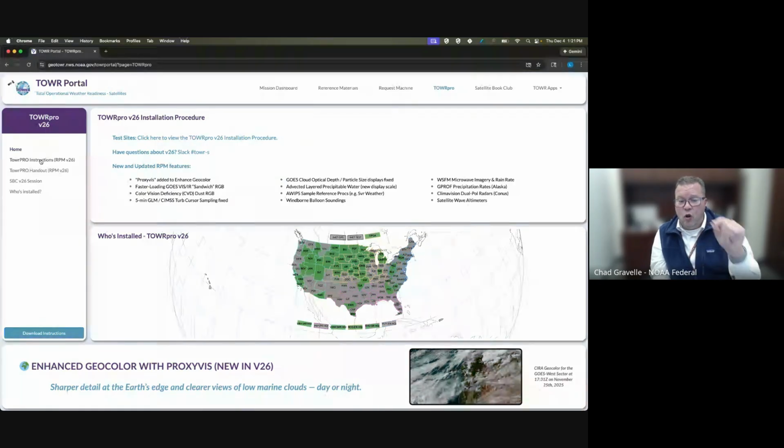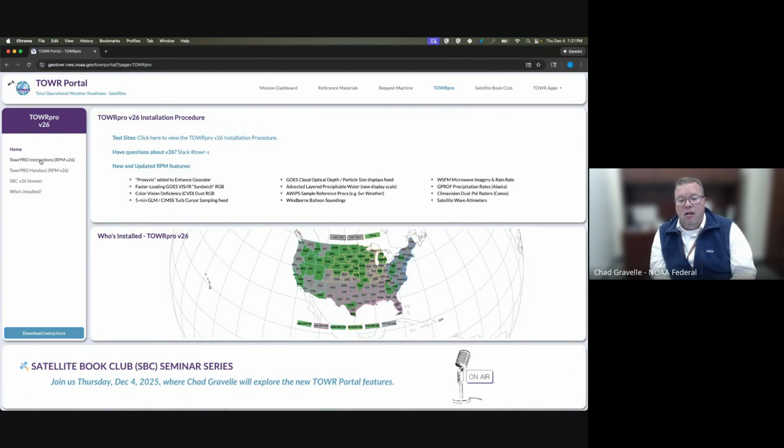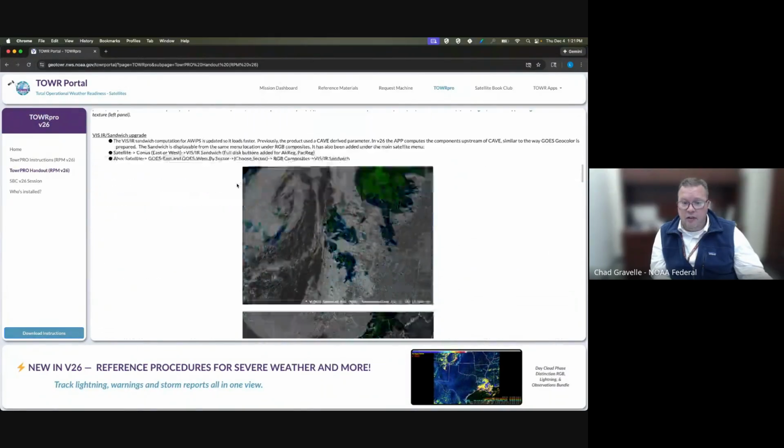That's good, because there's so much. And that's another thing. You can see these banners down there. When you get to the portal, go click on that 26. There are quite a few upgrades. And like two weeks ago, I think the Satellite Book Club went through a lot of those features that were coming out in version 26.